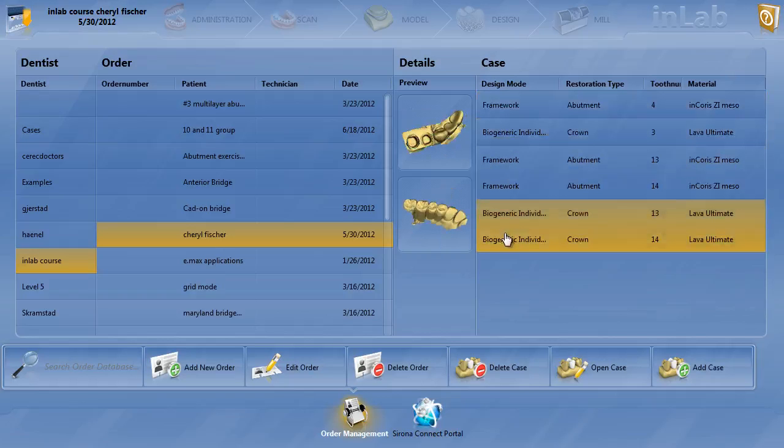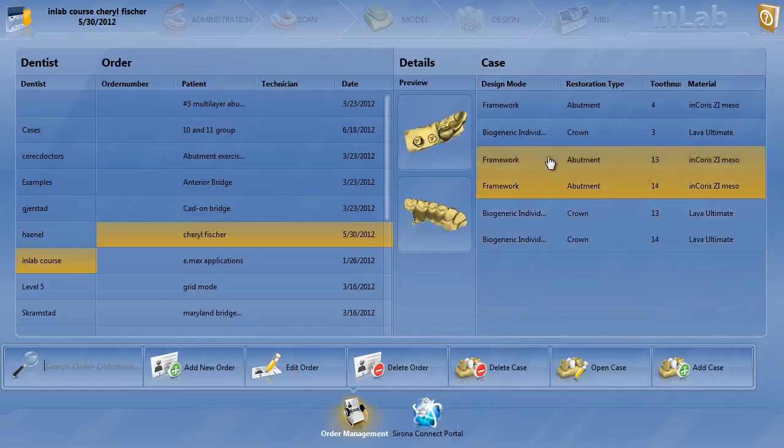Okay, so if I wanted to go ahead and delete this case, we would click delete and verify. I don't want to delete it, so I'll hit cancel. So you can delete that. If I wanted to go ahead and open this particular case that's highlighted, you could either double click here or click on open. If I wanted to open the framework on tooth number 13 and 14, either double click that or open.